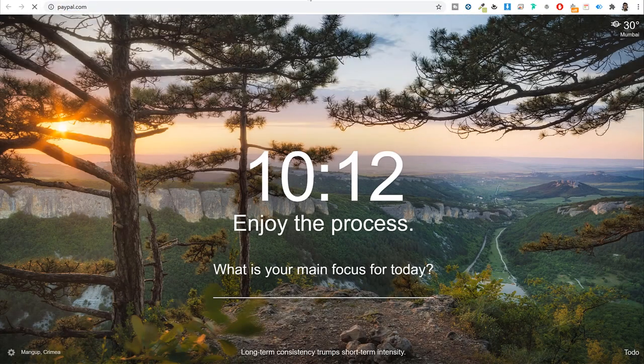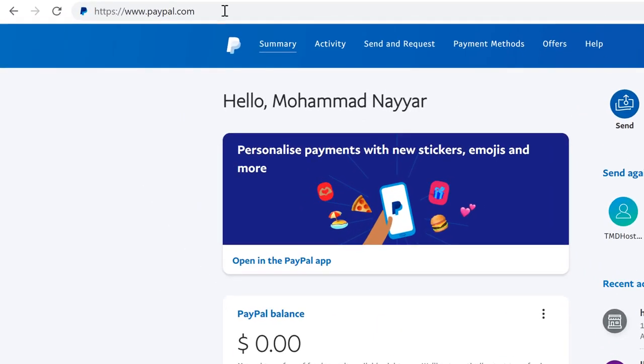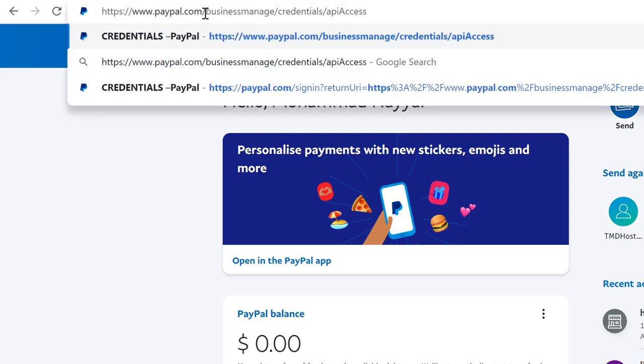And to get this, first you have to go to paypal.com and log into your PayPal account. Now once you log into your PayPal account, you will see the URL bar, and you have to make some changes. Instead of paypal.com, you have to type in paypal.com/businessmanage/credentials/apiAccess, and the A in Access is capital.